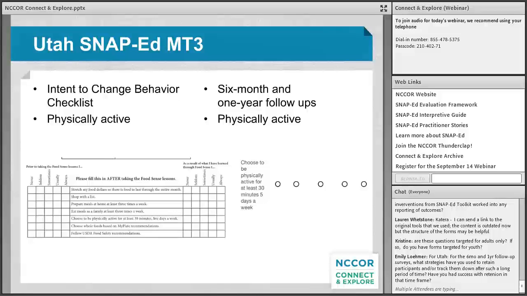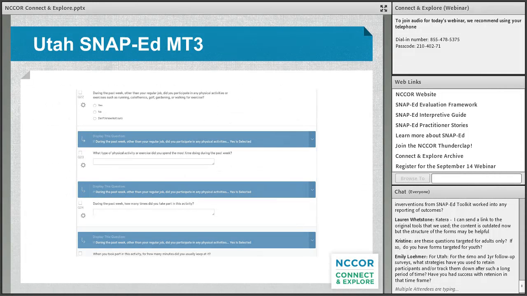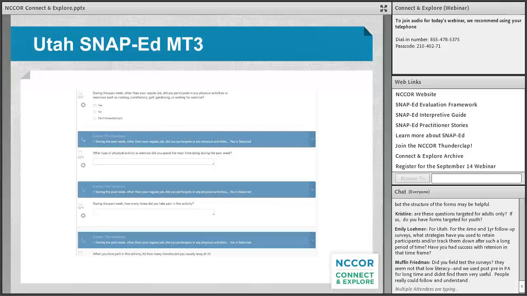Are you physically active? This one's actually the 1-year follow-up. During the past week, other than your job, did you participate in any physical activities such as these? And then if they answer that, then it goes to the next question. That's why I took this screenshot, so you could see that sometimes the questions add more questions as they answer.